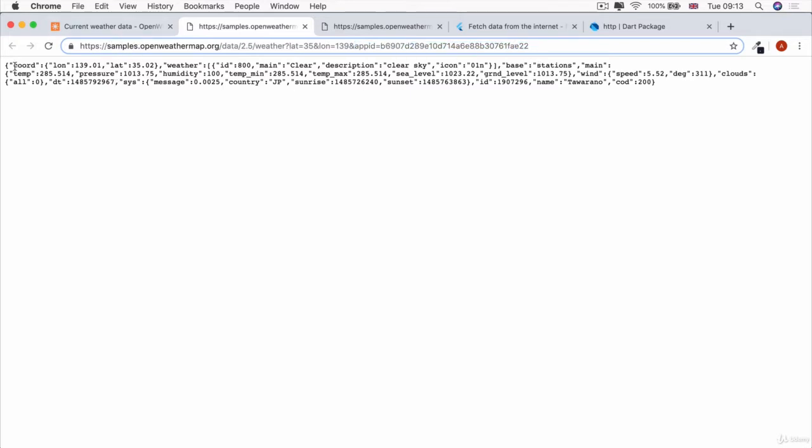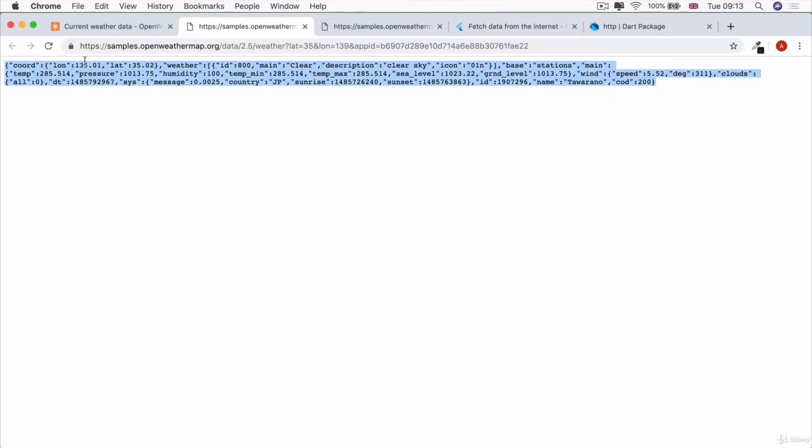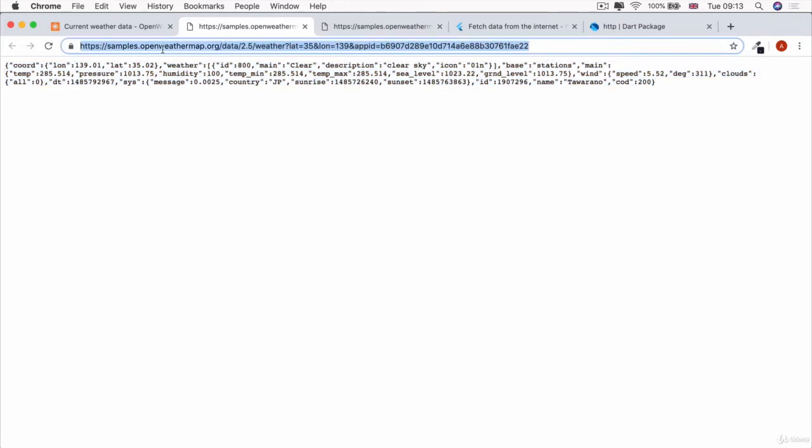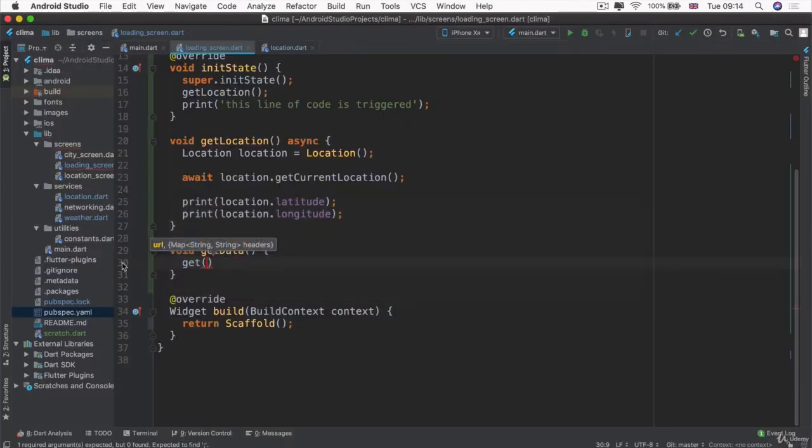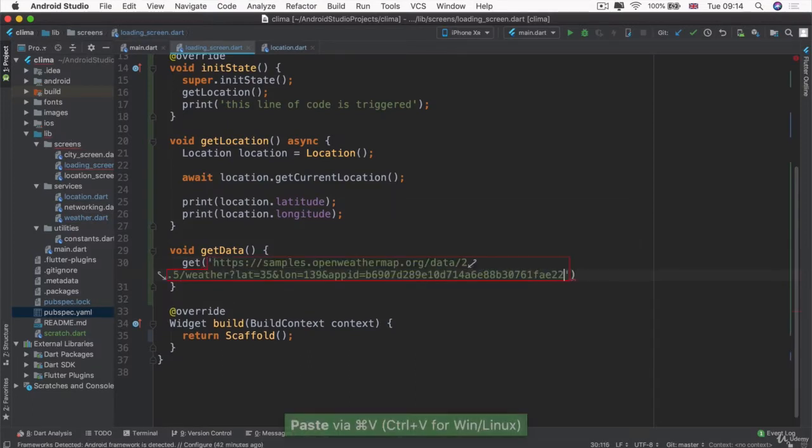But for now, all we want is to be able to make sure that our app can actually make this request to this URL so that we can get back the corresponding data in the same way that our browser is able to hit up that URL and make a GET request for this data. So all we're going to do is copy this URL from the URL bar, and paste it into our get method as a string, so with some single quotes around it.